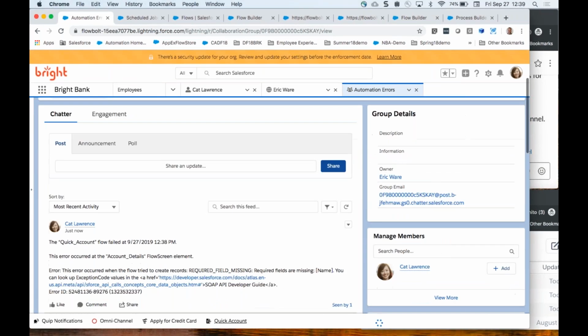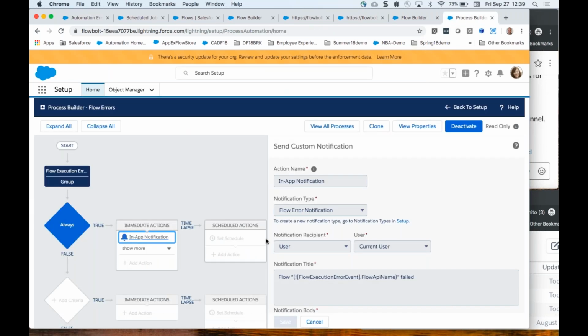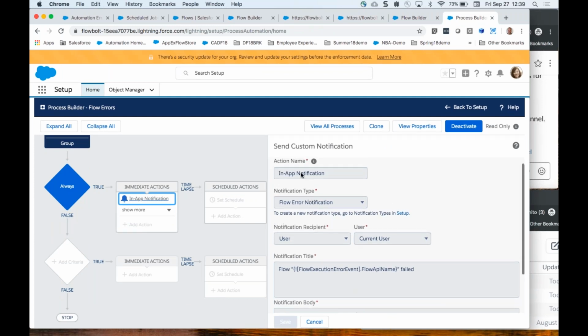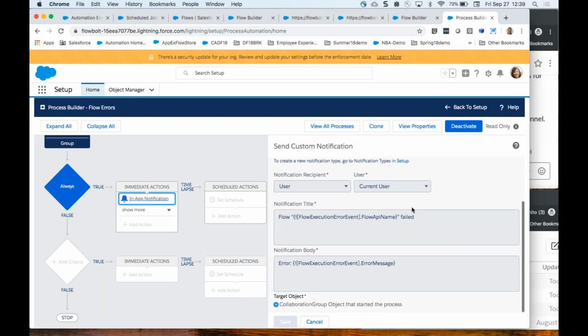And that particular item is associated with a chatter group, because when you do a notification, you have to associate it with some kind of record. So in this case, we just associated it with the chatter group. When you click on it, that's where it goes through, and we can see the messages here. Now, let's jump over to Process Builder super quick and take a look at that. You can see here we have an in-app notification, flow error notification, here's the recipient and the user, and we can actually set the title and the notification body to have content in them. So we can say that flow error message is this.